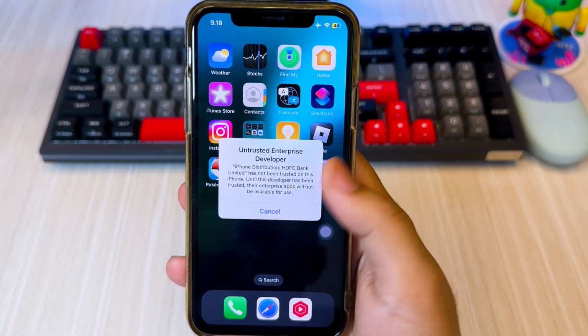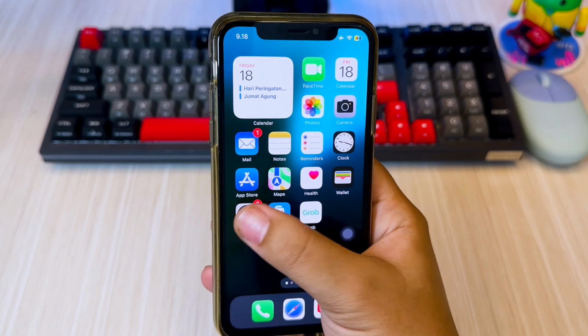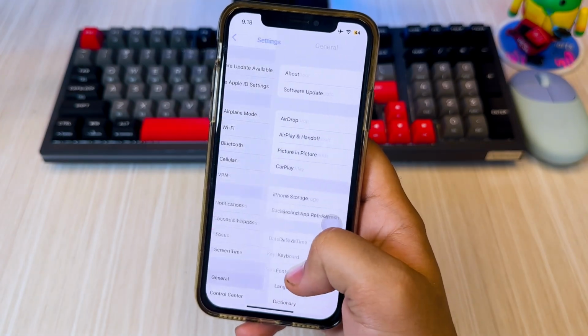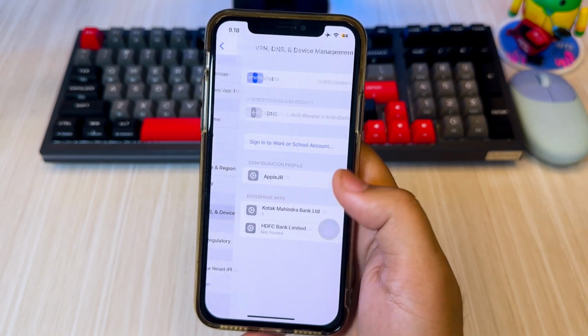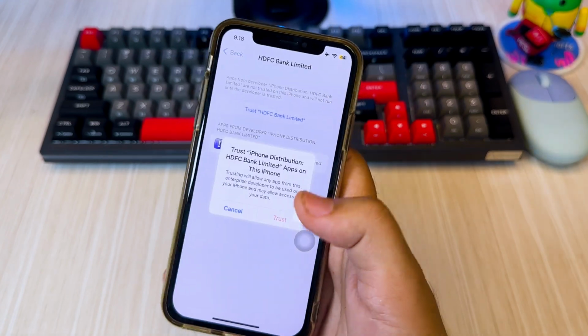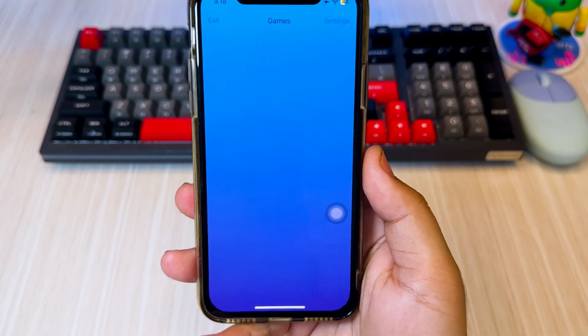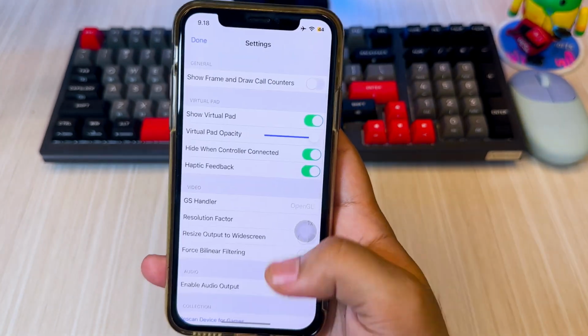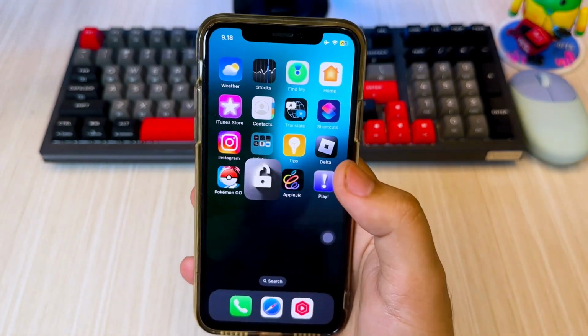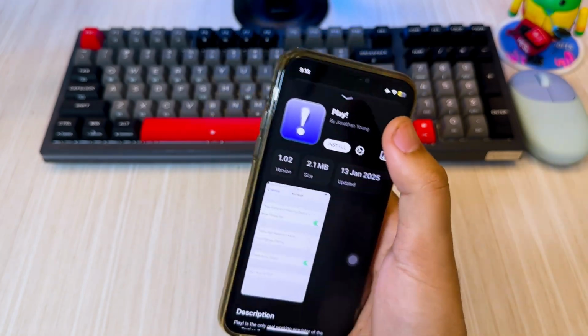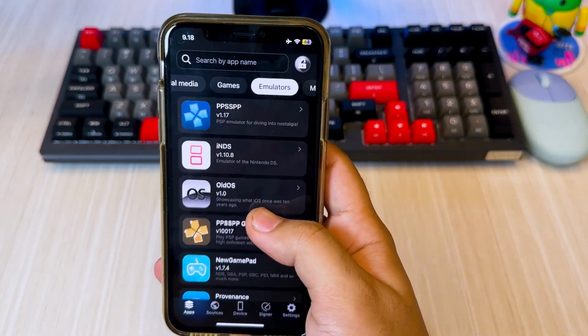Then verify the app by going to Settings, General, VPN and Device Management, and click Trust. You can install any IPA files that you need, no limit and no jailbreak. I will insert the link in the description. And that's it. You've now got a powerful way to install IPA files in 2025. No jailbreak, no computer, totally free.